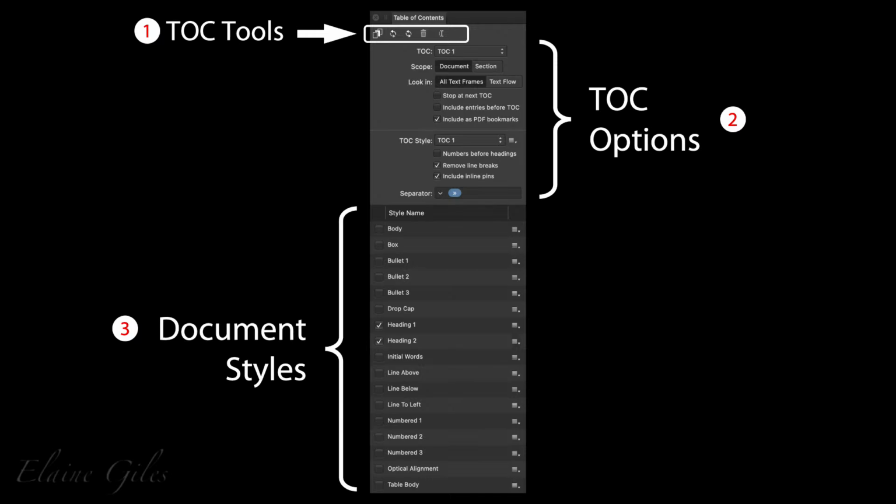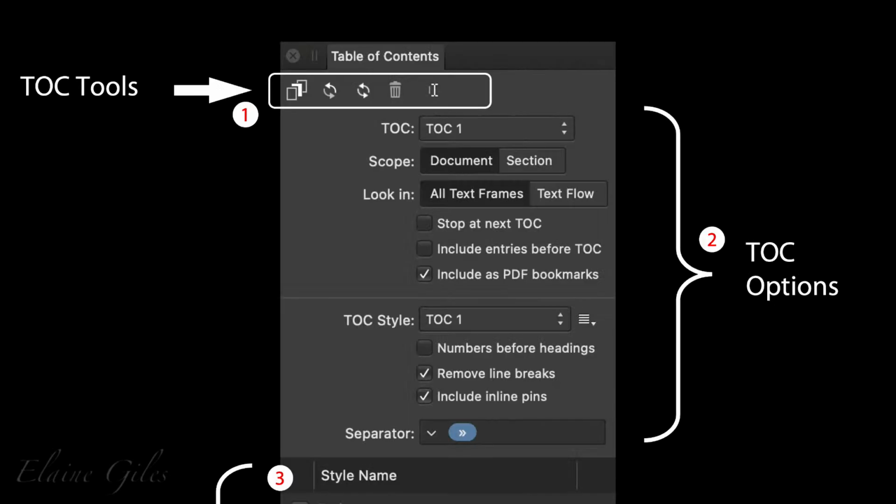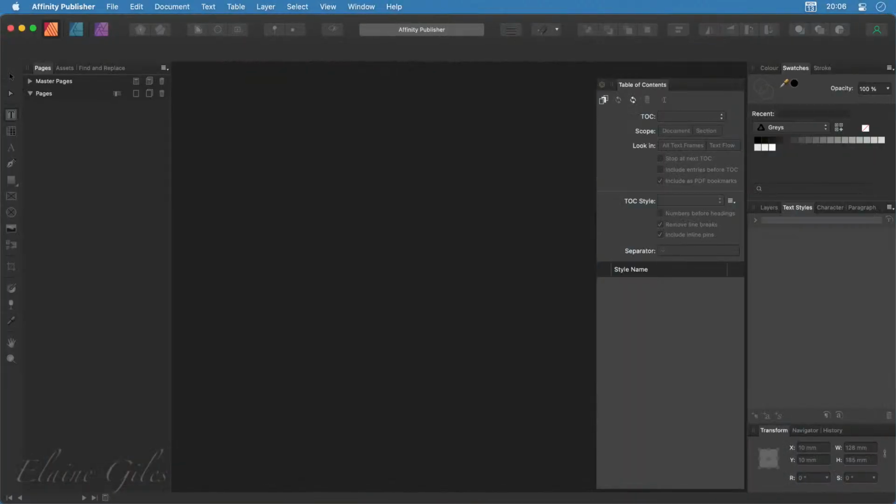The lower part of the window is the document styles. And that's because the document styles are the power behind the throne of making a table of contents. So they're listed within the table of contents panel. We will spend most of our time at the top of that, looking at the tools and the options, what they mean and how to configure them to get what you particularly want in your table of contents. Right, so let's go and have a look at it then. As I say, lots to see and do, so we'll get straight on with it.